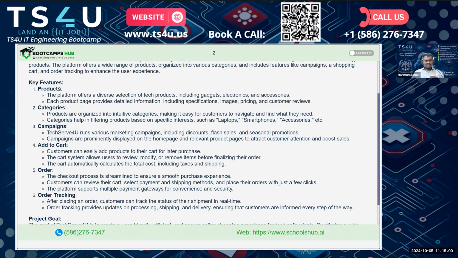And the key features are products. We have already designed our homepage, and there we designed our products, different sections of products. We also designed our product details page. So today we are focusing on how a user can add some products to their cart.